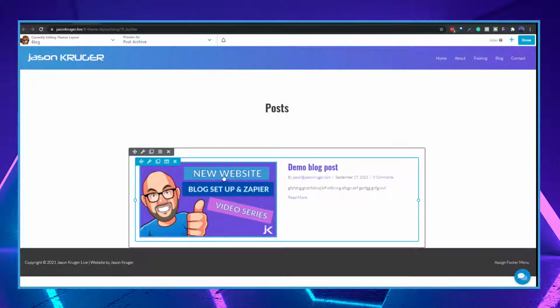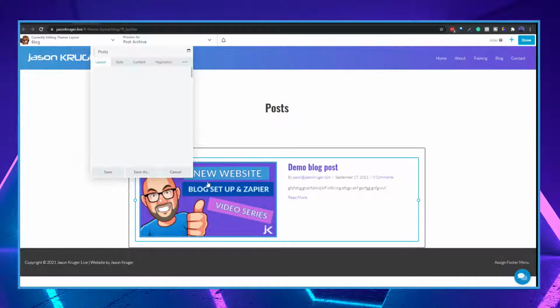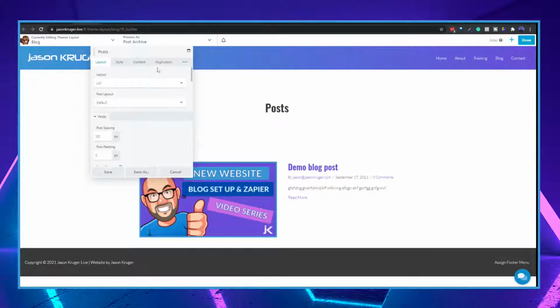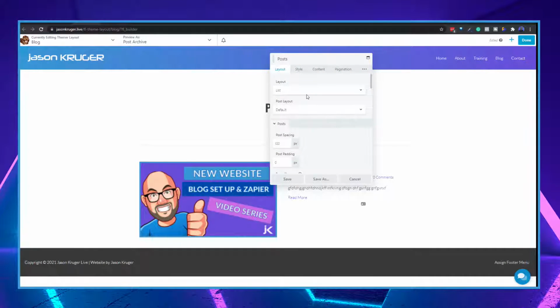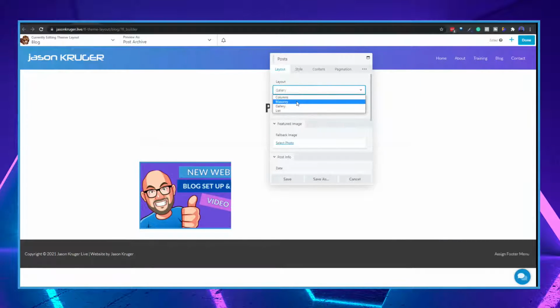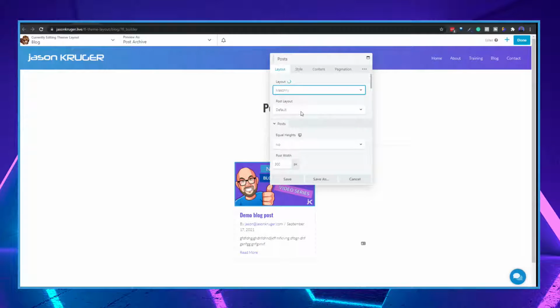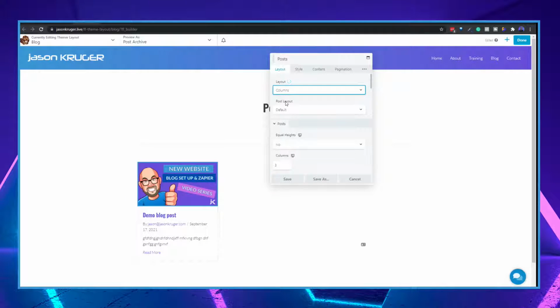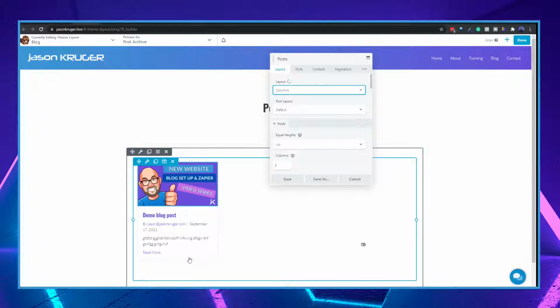And if I click on this, we can now have the options on how we want to lay this out. At the moment it's set as a list. You can have it as a gallery, masonry, or columns. The way that I normally have it set is as columns. So it looks a little bit like this.